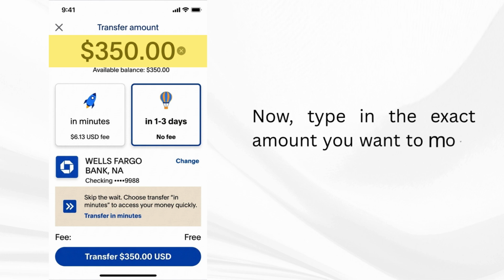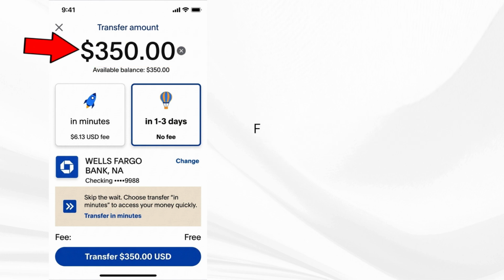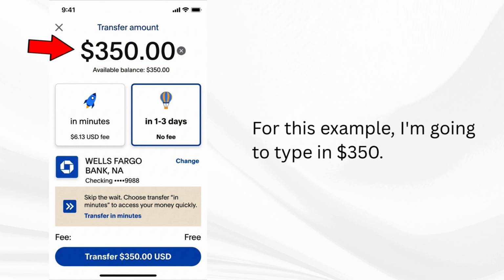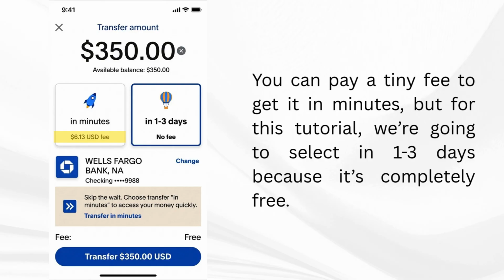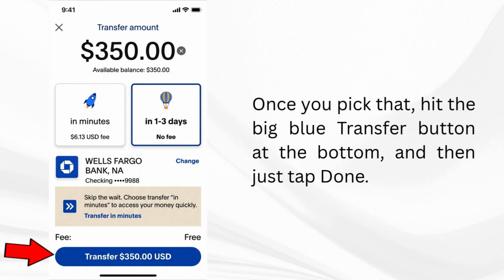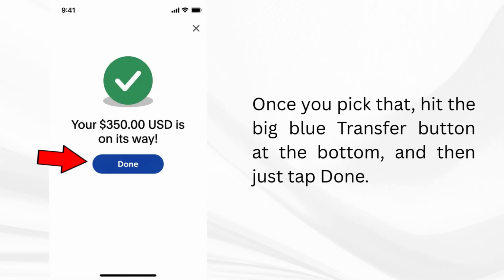Now, type in the exact amount you want to move over. For this example, I'm going to type in $350. Next up, PayPal will ask how fast you want it. You can pay a tiny fee to get it in minutes, but for this tutorial, we're going to select 1 to 3 days because it's completely free. Once you pick that, hit the big blue transfer button at the bottom and then just tap Done.